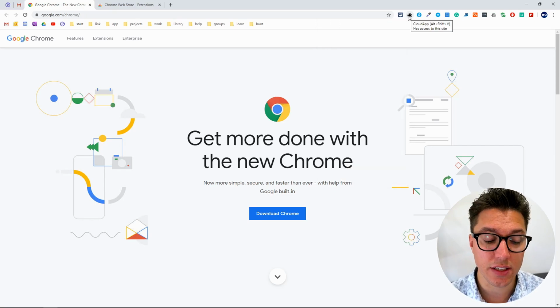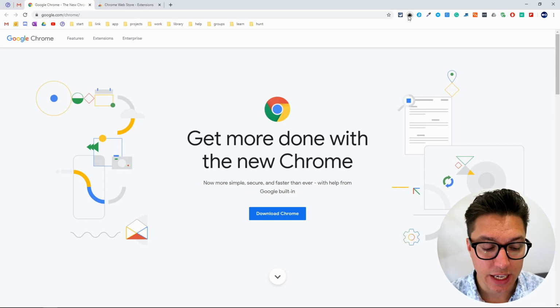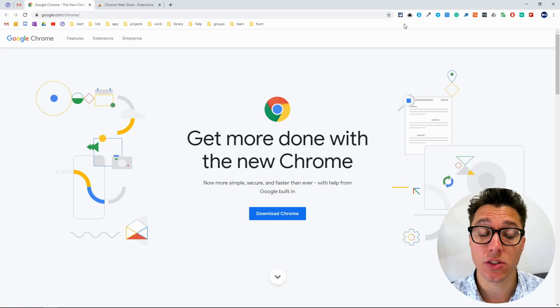So the next one is Cloud App. It's an image capturing platform. It's really good for taking quick screenshots and taking quick video.